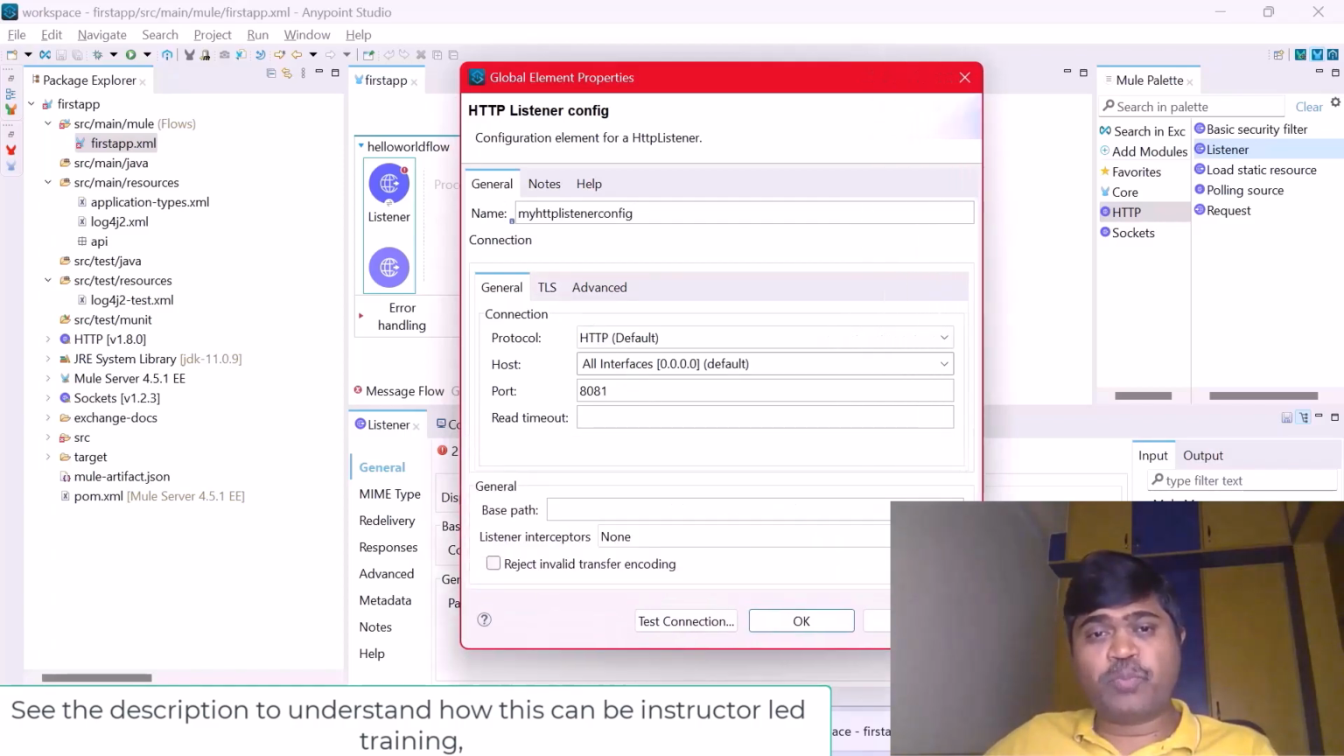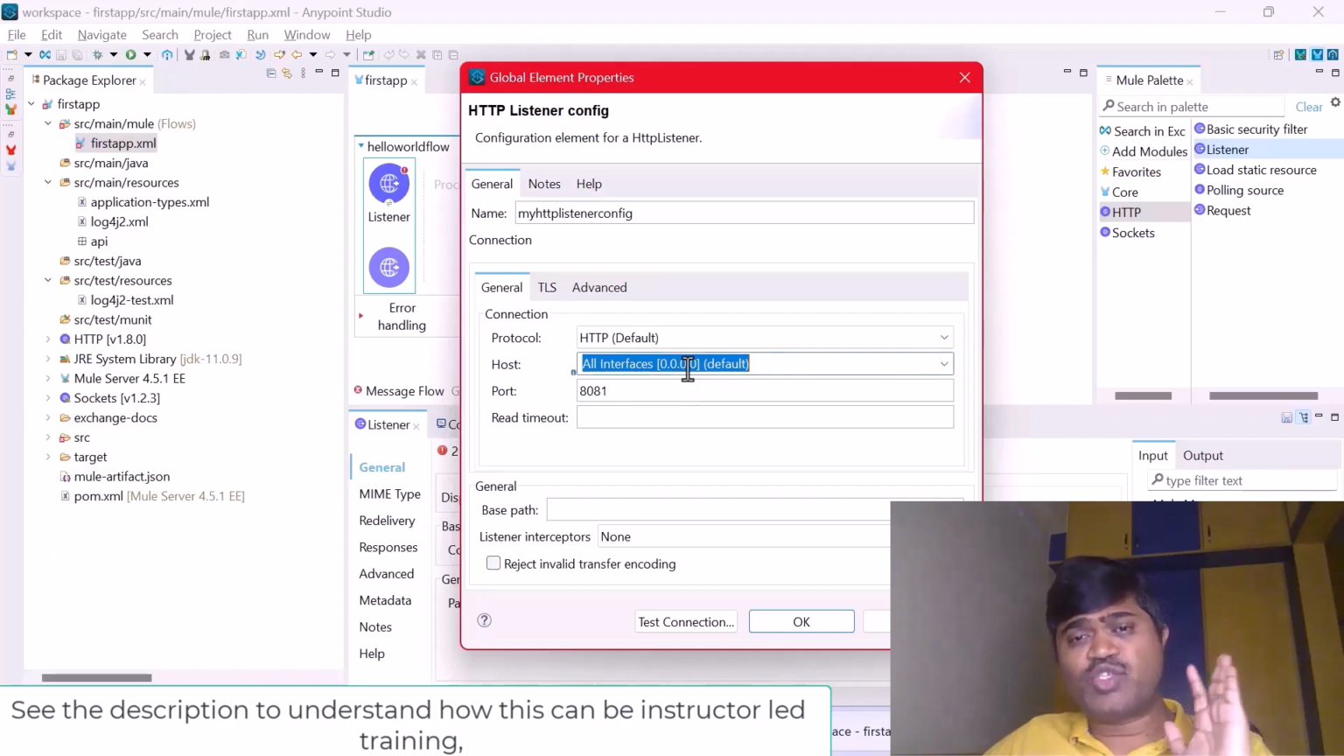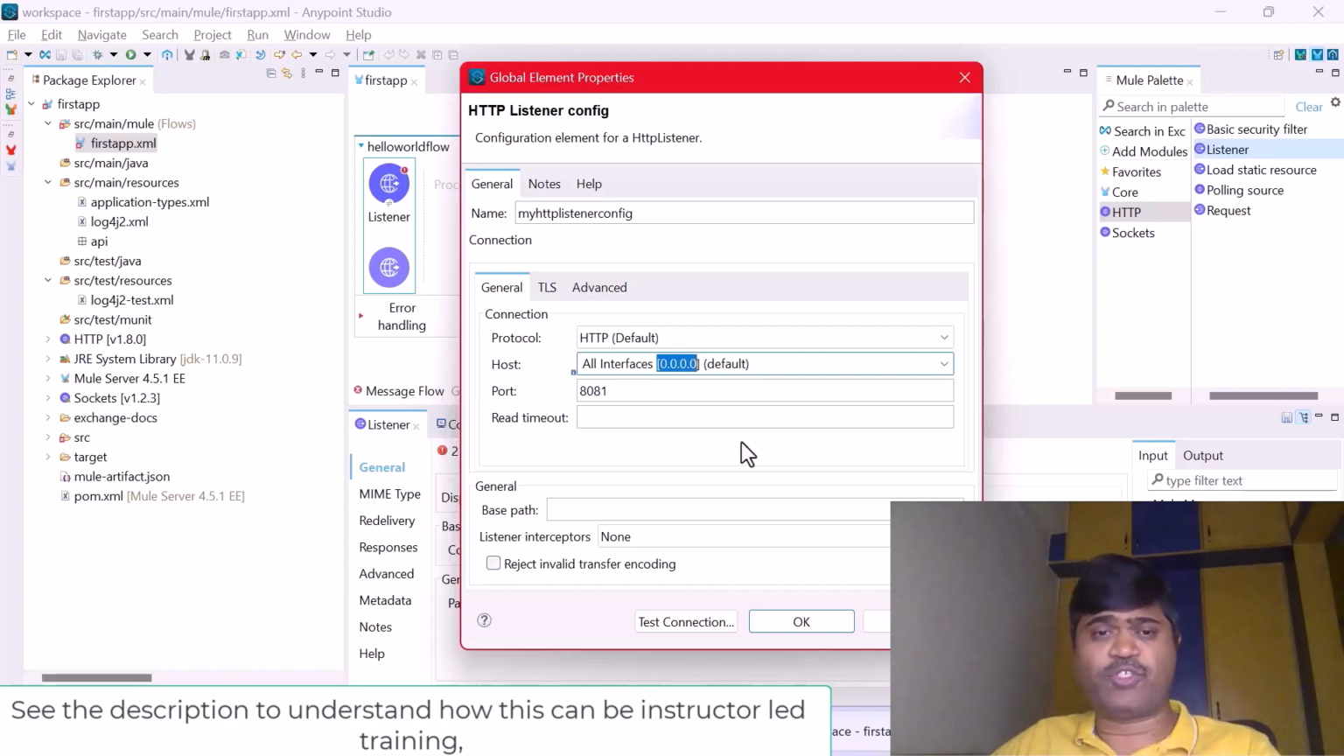Now, on which port do I want to listen? 8081. Let it be the default. Host 0.0.0.0 is nothing but equal to localhost. All interfaces, it is saying. Right now you can assume that it is equal to localhost. Actually there's a meaning for 0.0.0.0. It says all interfaces on your machine. So as of now, assume that it is equal to localhost. I don't want you to get confused.